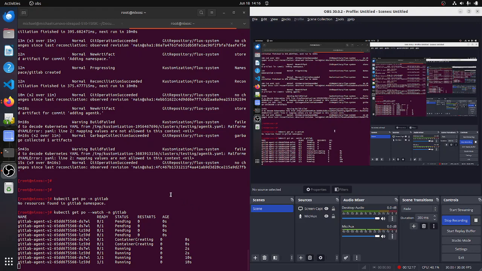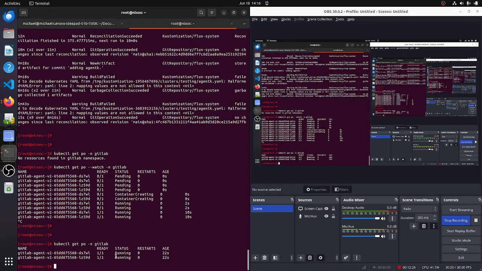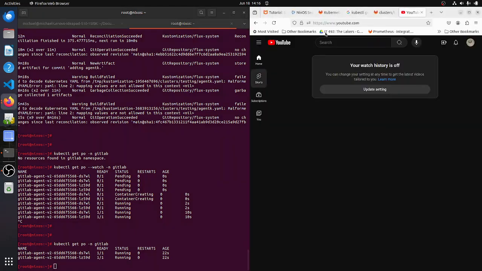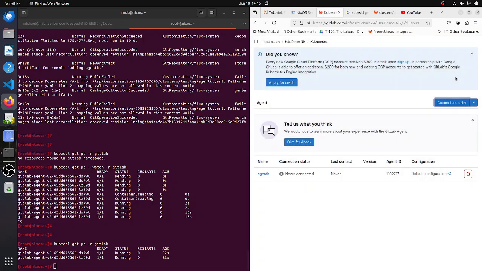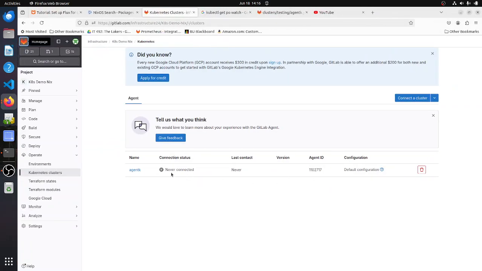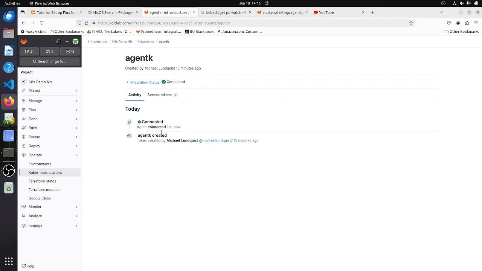Okay, and now as you can see, this container has been created. And that is it for linking the cluster. Actually, let me go back over here and just show you that that's actually been linked here. So now you can see this has gone to connected. And that is it for this.